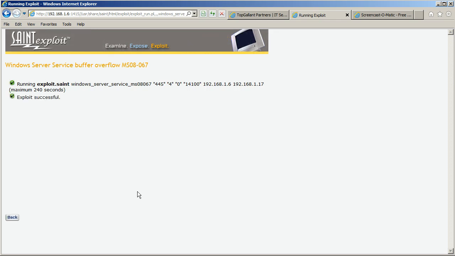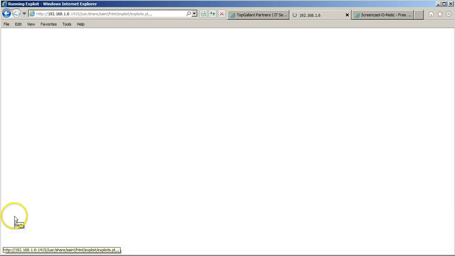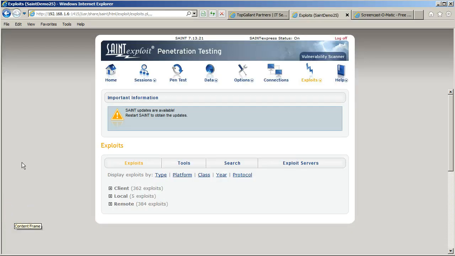So the maximum this will take is 240 seconds. So the exploit was successful, which is good. And we're going to go back. And that automatically puts us into the penetration testing tool that is included in Saint. And the great thing about Saint is it takes all the vulnerability information and immediately puts it in the penetration test. So what we're going to do is we're going to check out our connections.